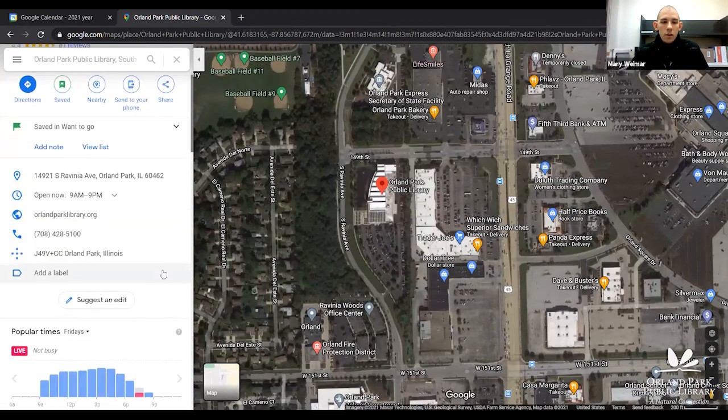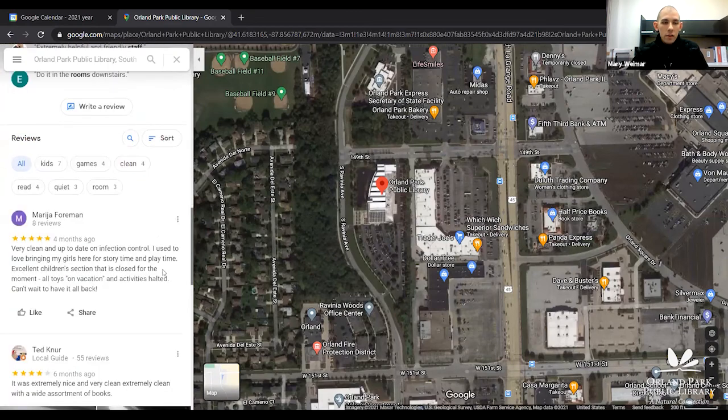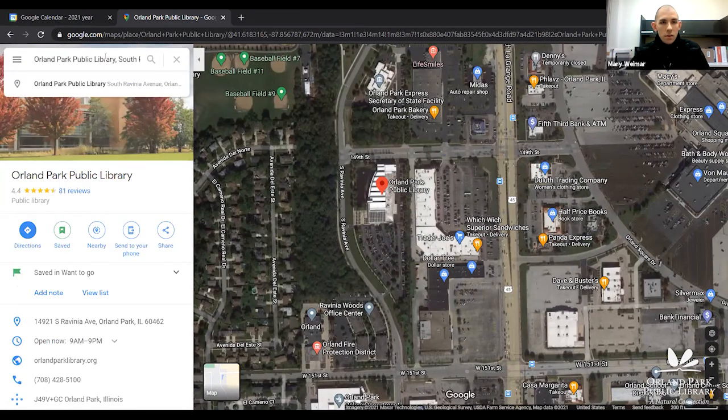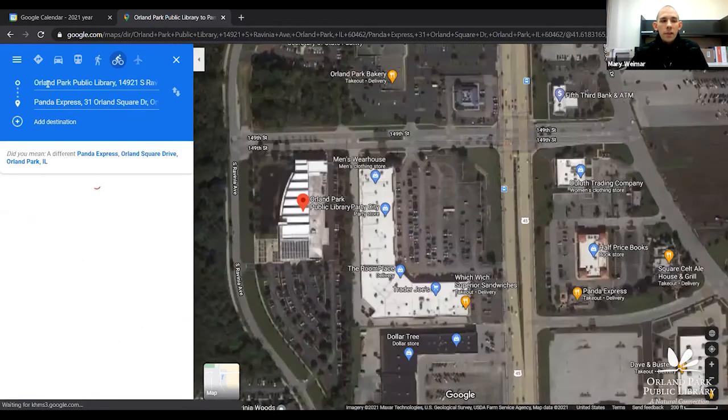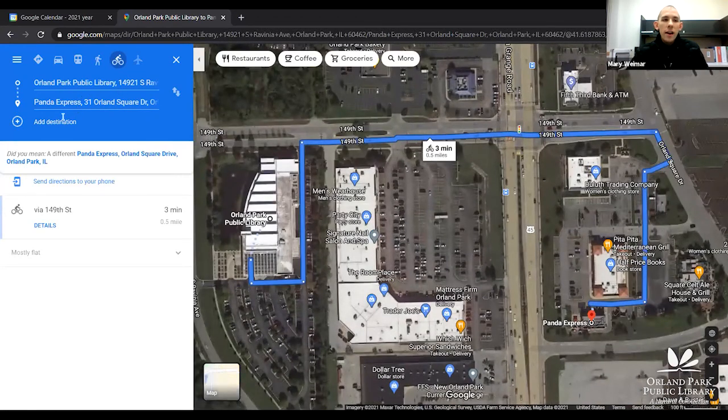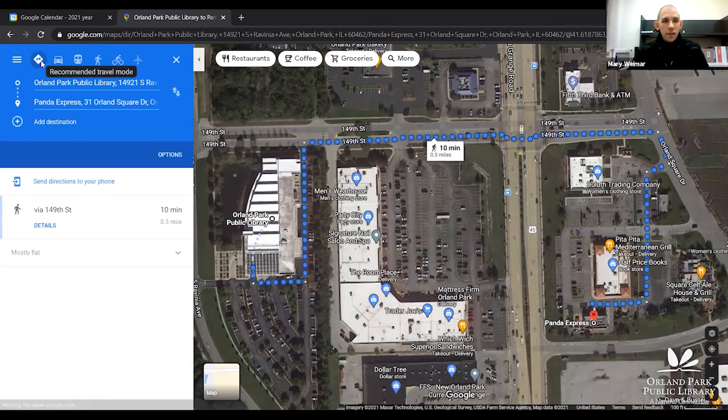say I want to go from the Orland Park Library to Panda Express in the same area, you'll see a point A to point B. You can modify it at any time. You can also add multiple destinations to see what order you want to go in. You can see right here the recommended travel mode, depending on the best way to get there in the fastest amount of time.